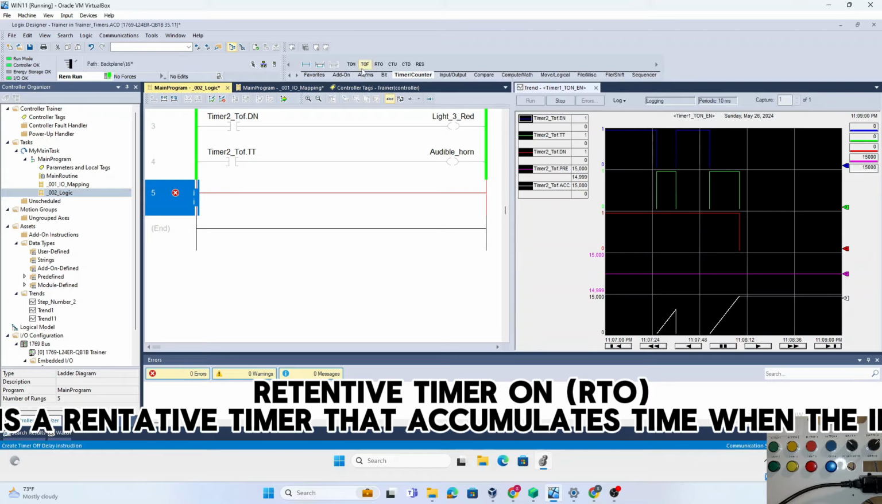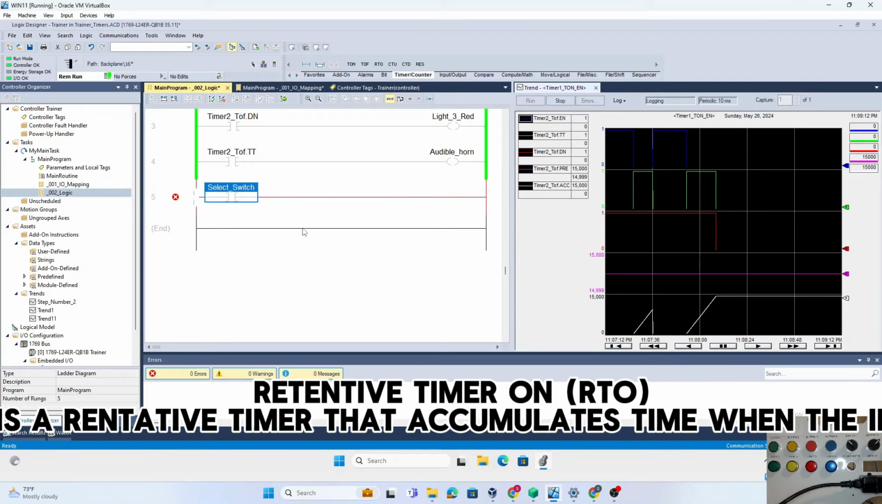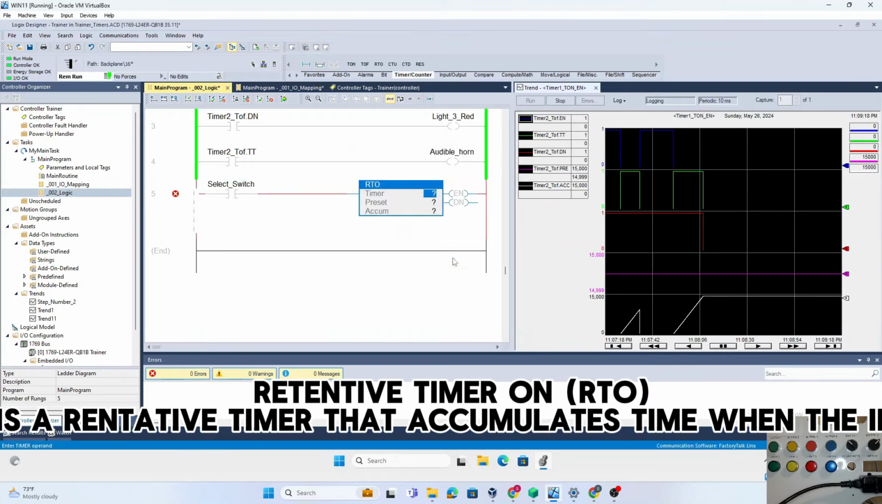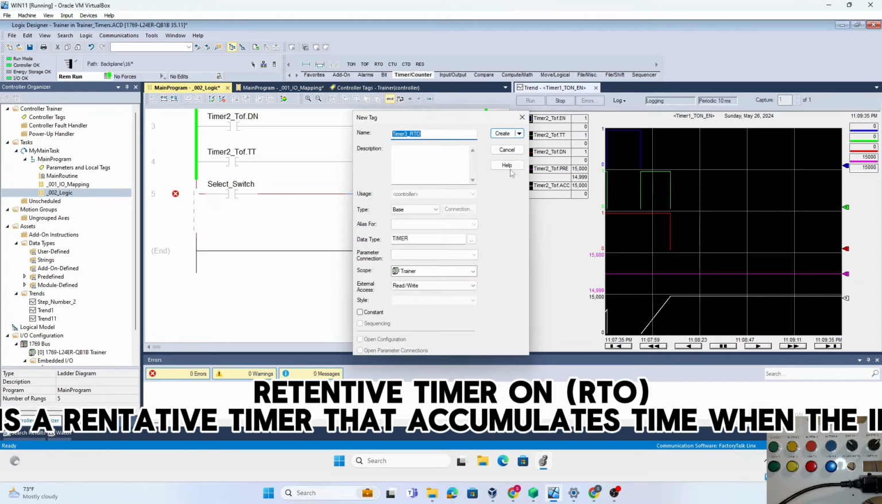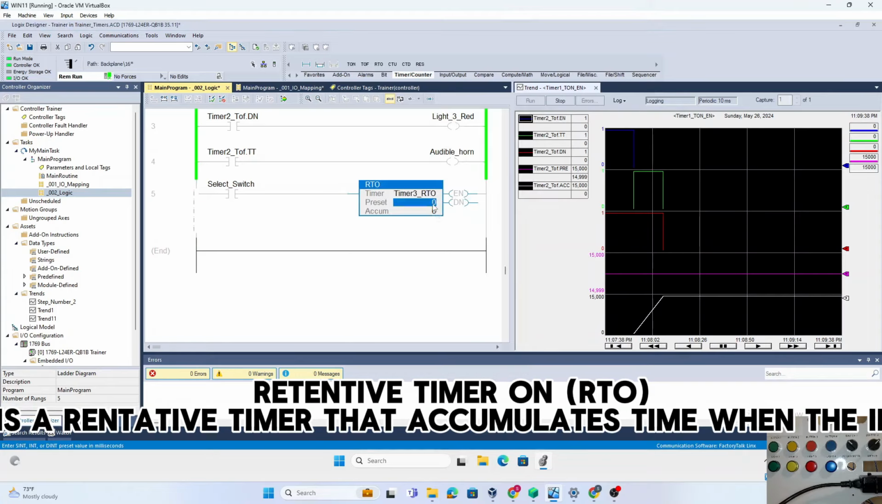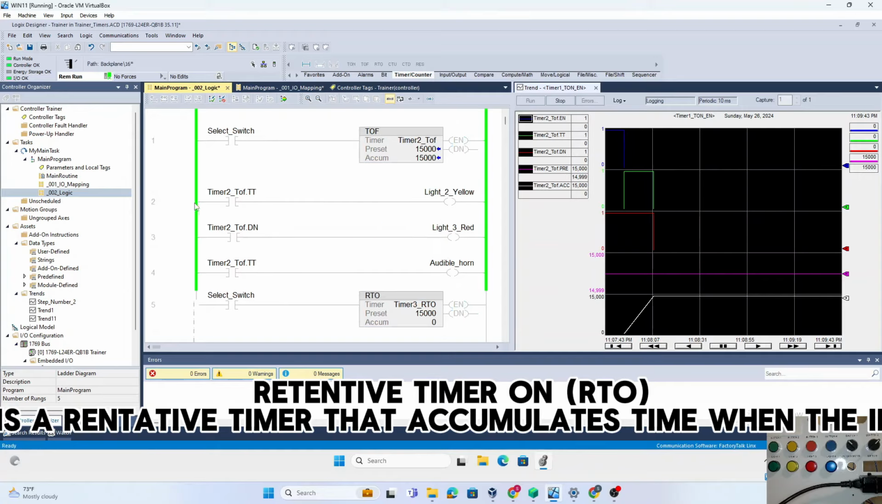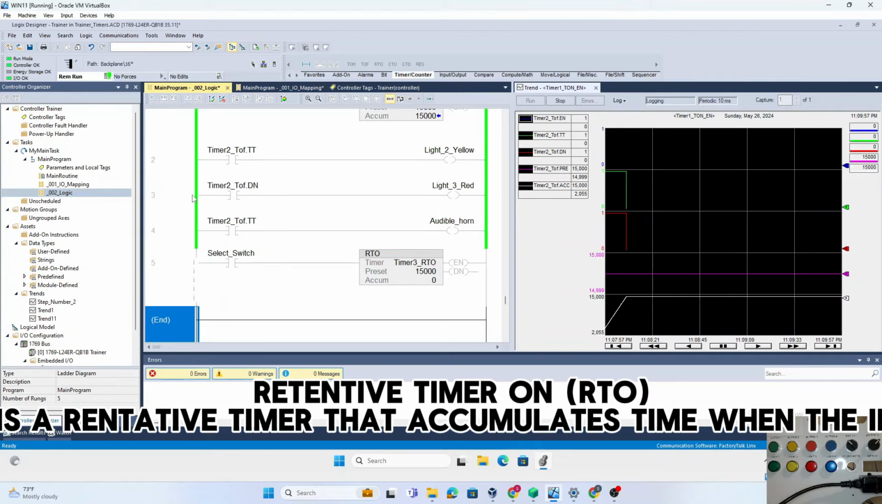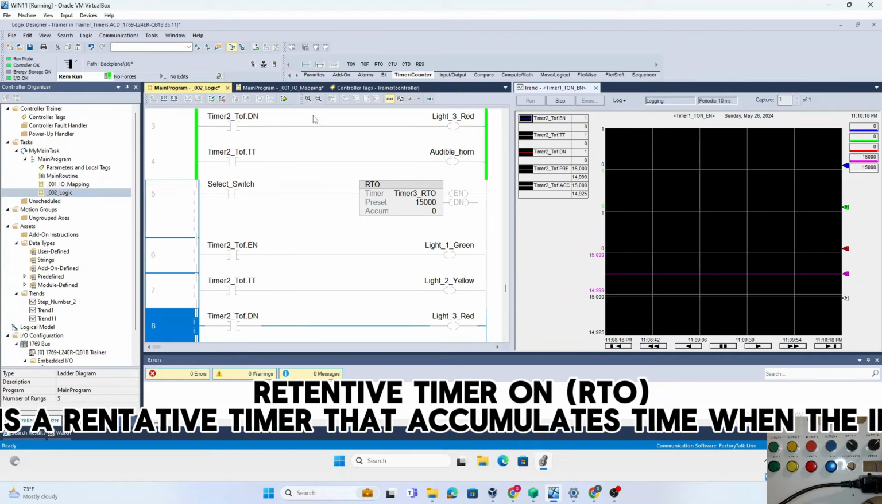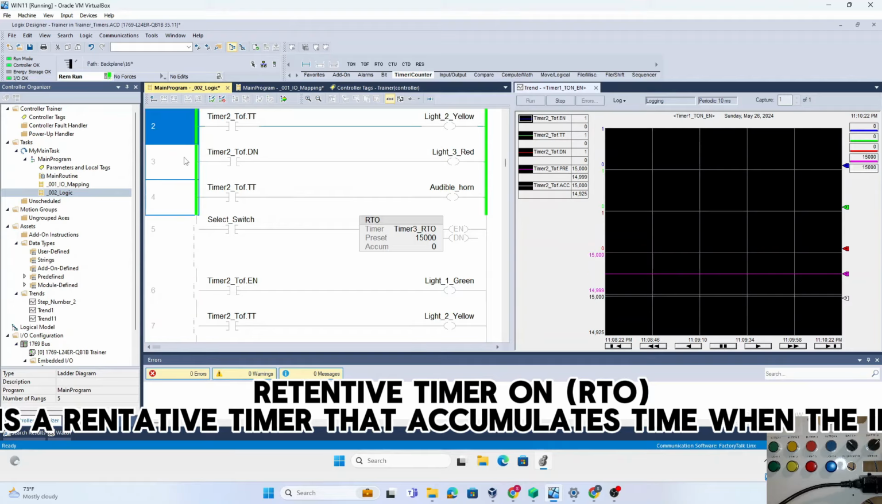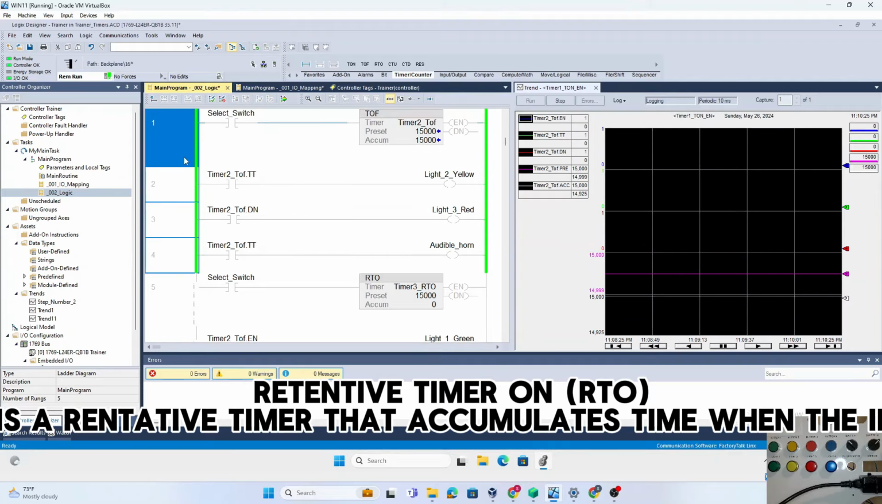We will use the selector switch again and we will use Retentive Timer On. This time we'll name it timer 3 RTO. We right click, find new RTO, create new. We make the preset 15,000 and we'll use the same logic for turning the yellow light and the green lights. Right, we will go ahead and assemble all this and delete this so we don't have a duplicate destructive bit.